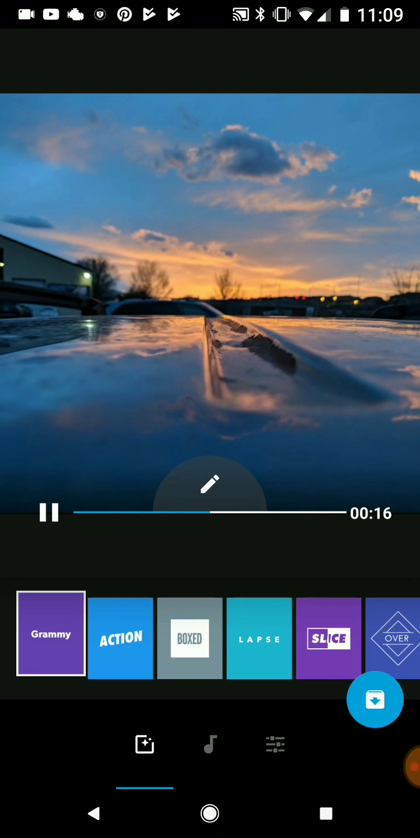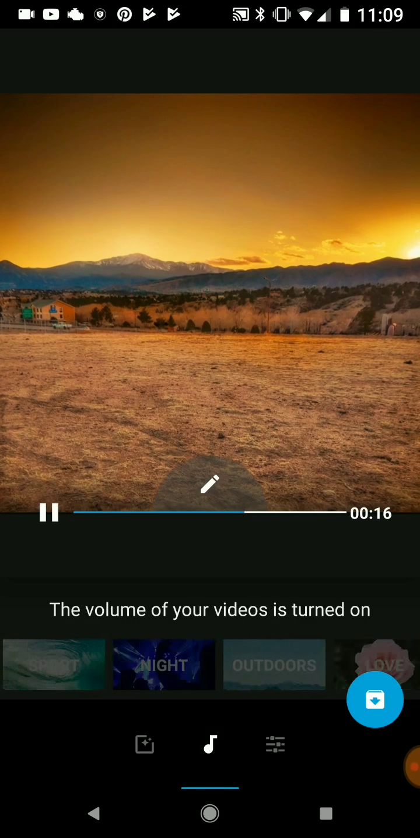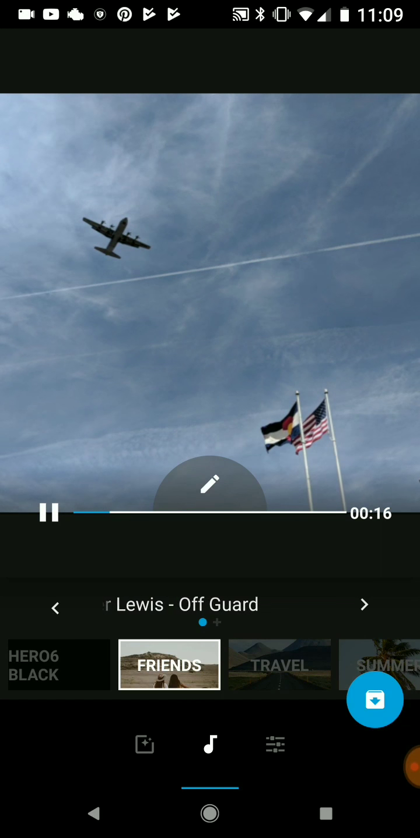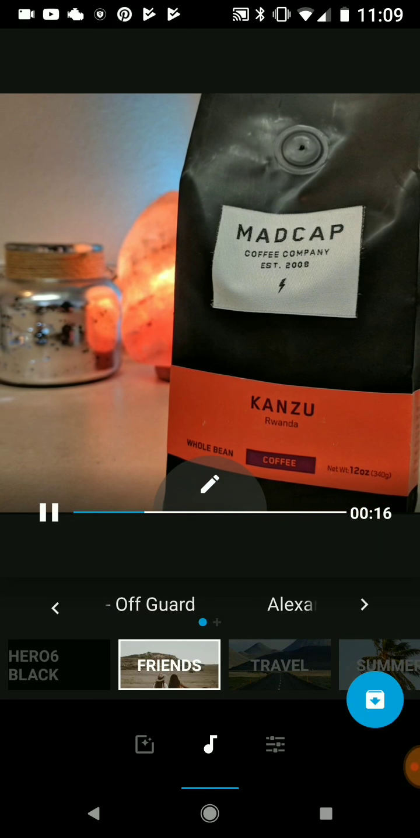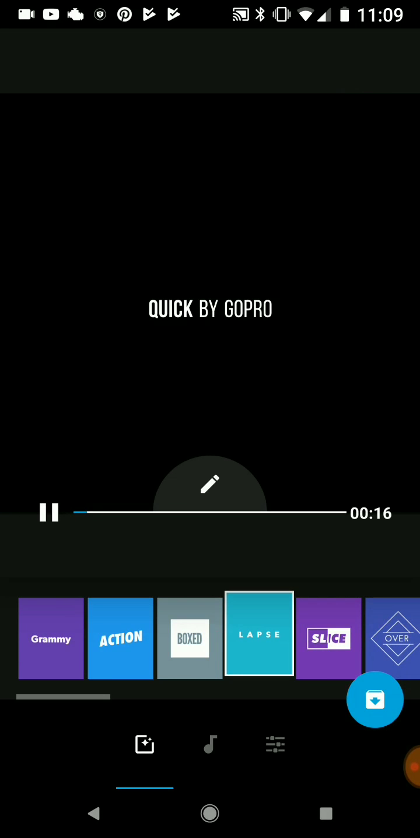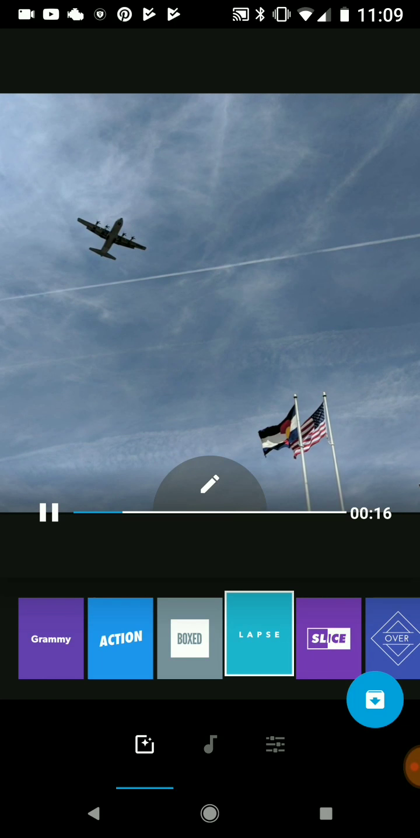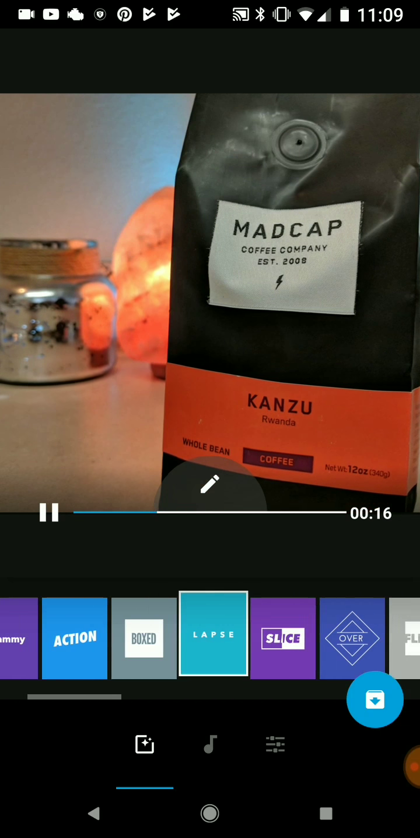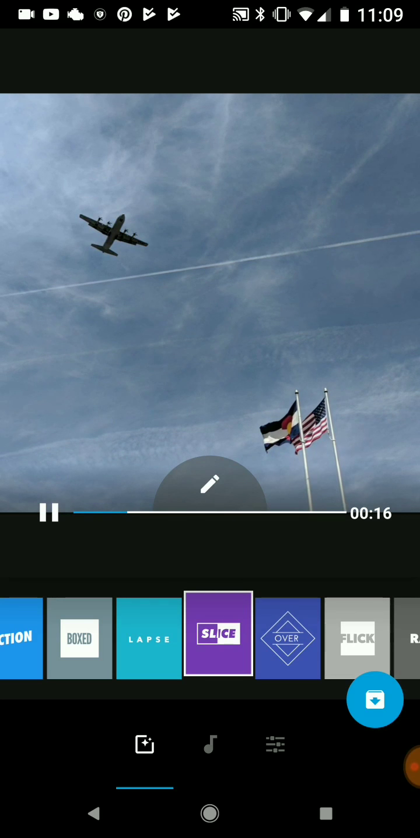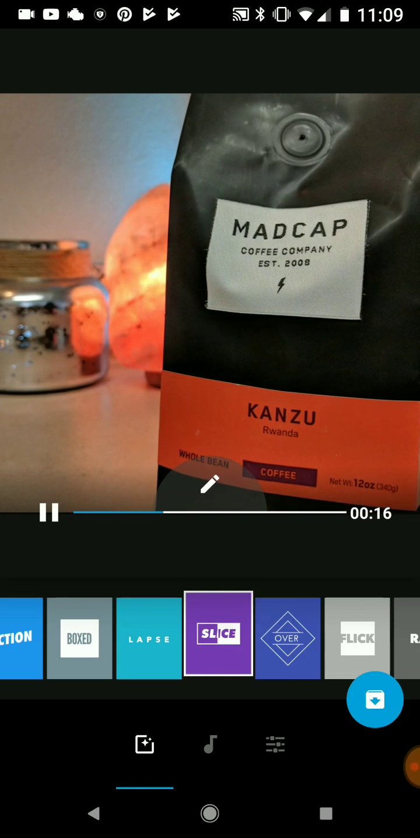Oh yeah, I turned off the sound. But anyways, each one has a preset for its own music and stuff. So, it's pretty cool. I really wish it had a continuous non-stop loop kind of deal.